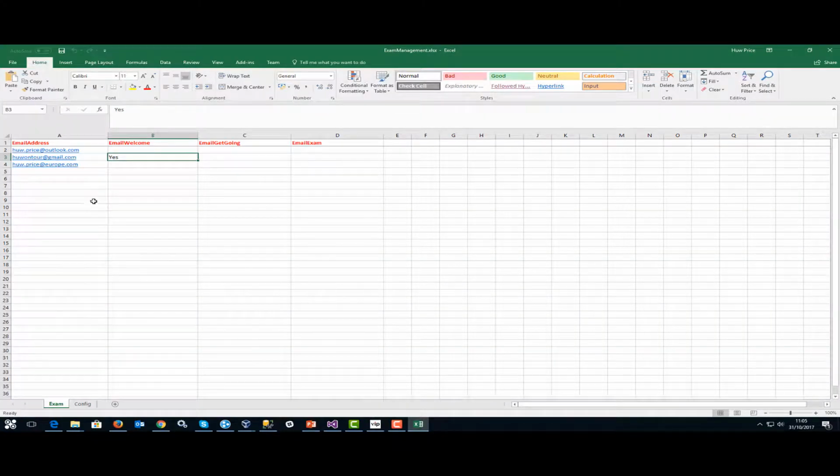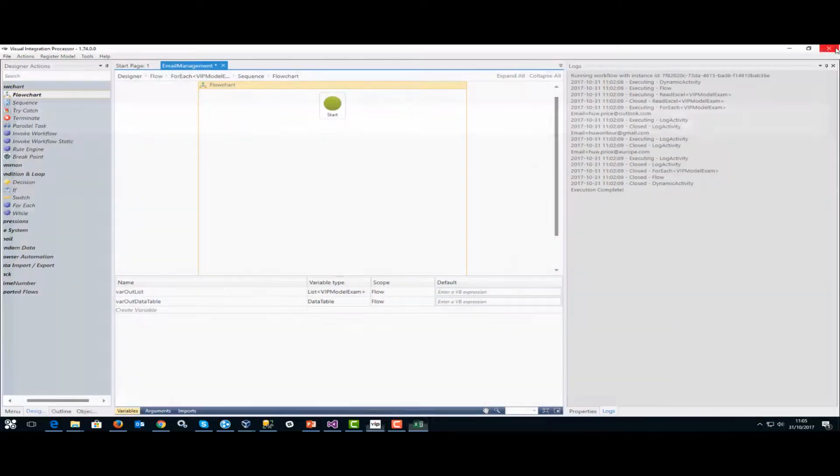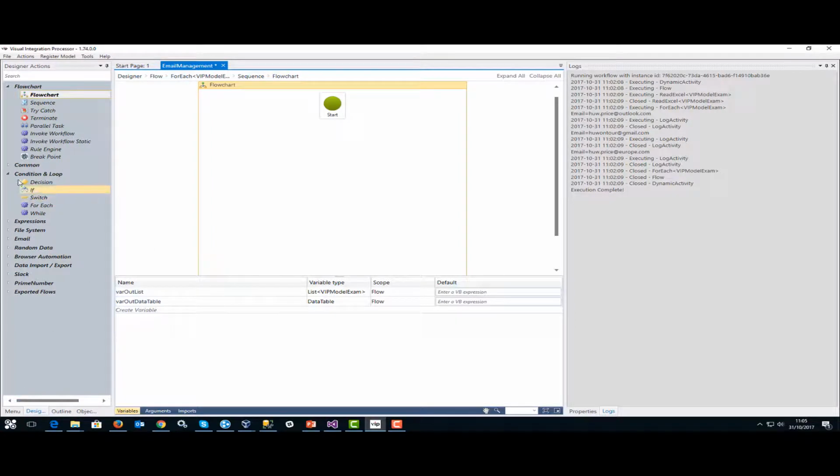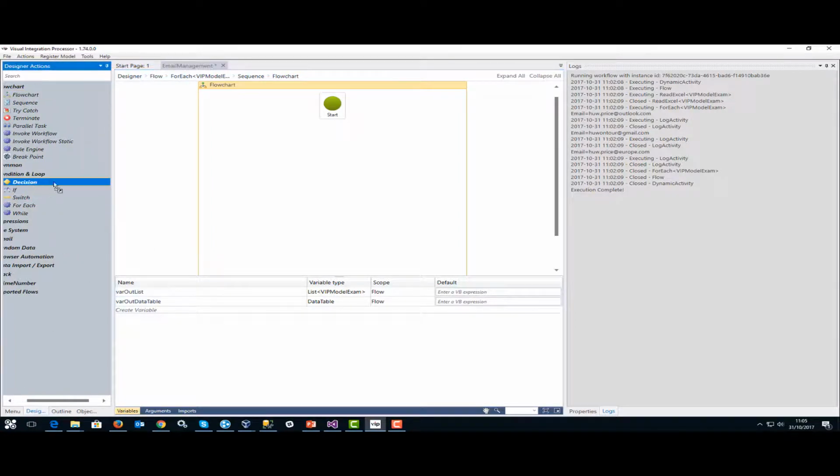So if you remember from the specification, if we have email welcome yes, that means I want to send an email. So we have one example here which has yes in it. So if we go back to our flow, first thing we need to do is to see if the word yes is in there. So we're going to go back to our conditions and loops, and we're going to pick a decision. I'm just going to come in here. Now it has a true false.